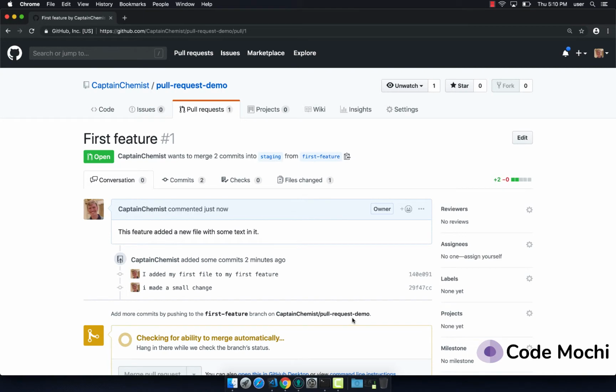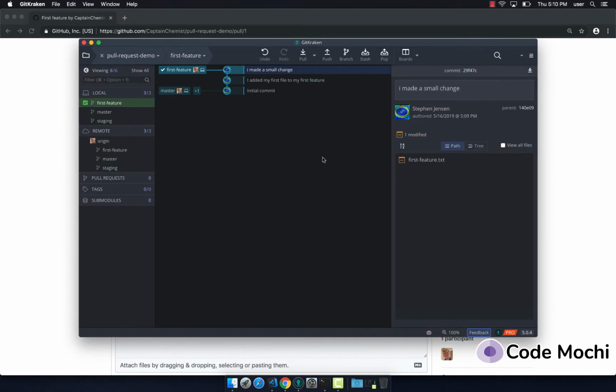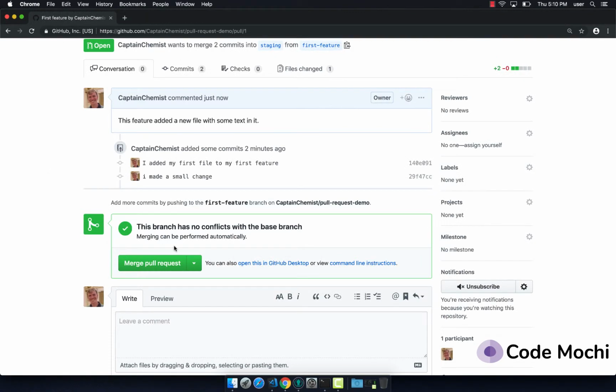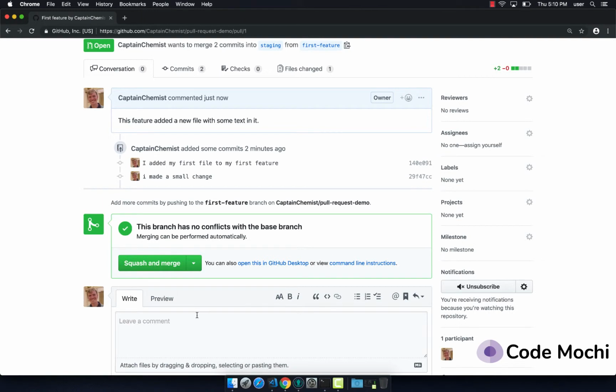So now that the pull request has been created, if you have other people working on your team, you'd want to be able to forward this onto them so that they can look at the changes you made and approve them. But then once you're satisfied, you can say merge the pull request. And in this case, we want to do a squash and merge.